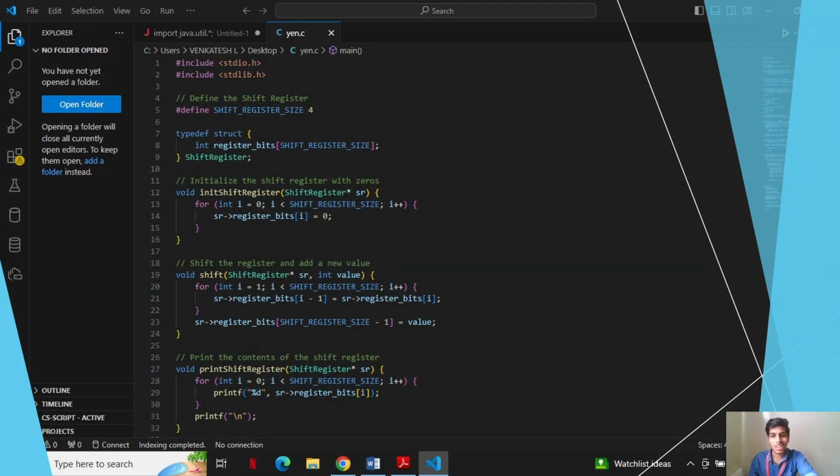So hi guys, myself Venkatesh Gowda, and I shall be explaining the coding part. So what does this program do? This C program combines the simulation of a round-robin CPU scheduling algorithm with a shift register mechanism to track the execution status of processes in a systematic and illustrative manner.